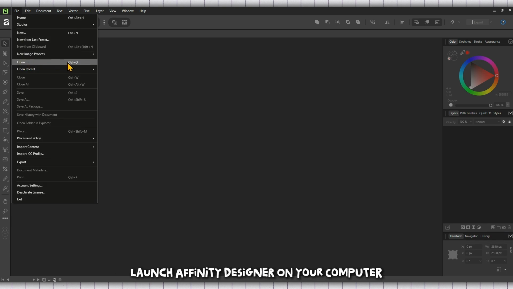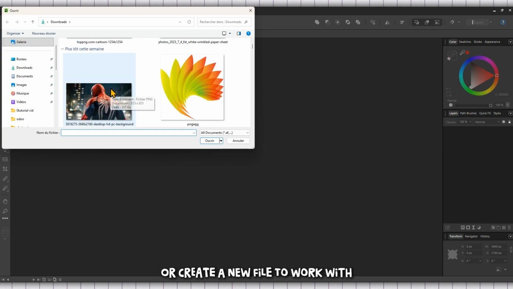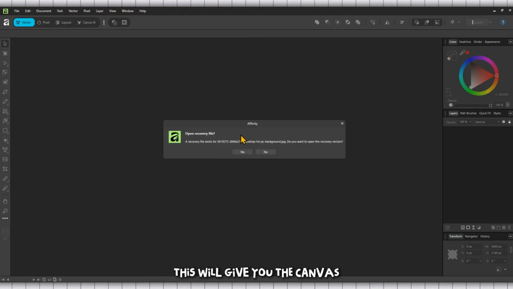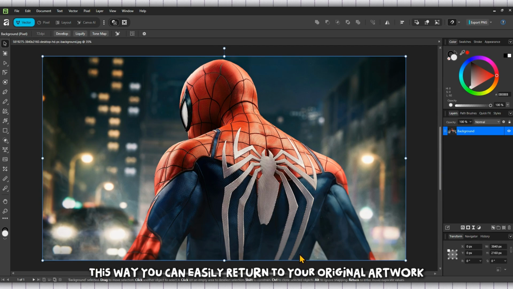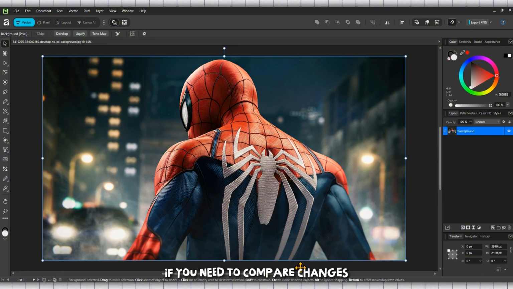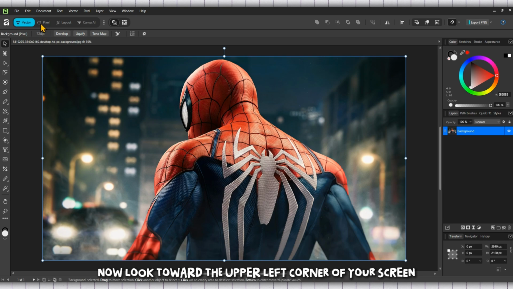First, launch Affinity Designer on your computer. Once the application opens, you can either open your existing file or create a new file to work with. This will give you the canvas where you'll be able to apply the erase function. If you're working on an existing project, it's always a good idea to save a copy before making major edits. This way, you can easily return to your original artwork if you need to compare changes or undo your edits later.